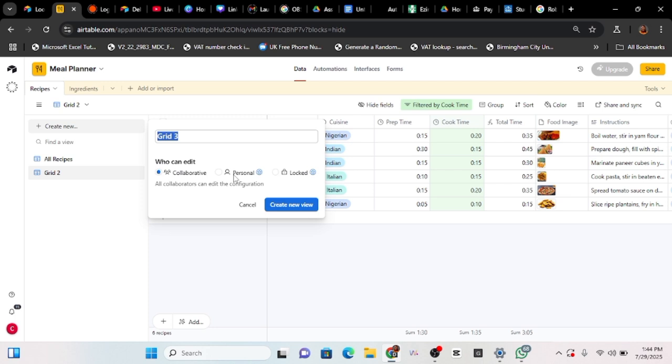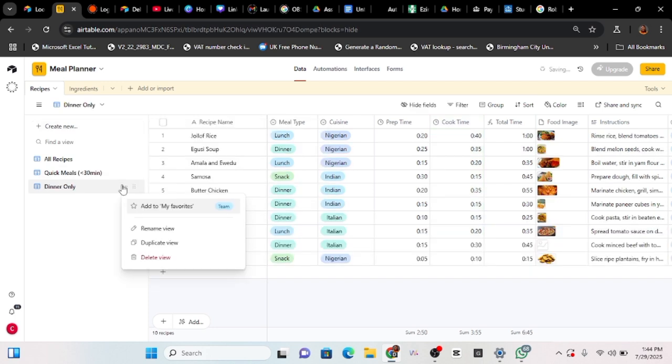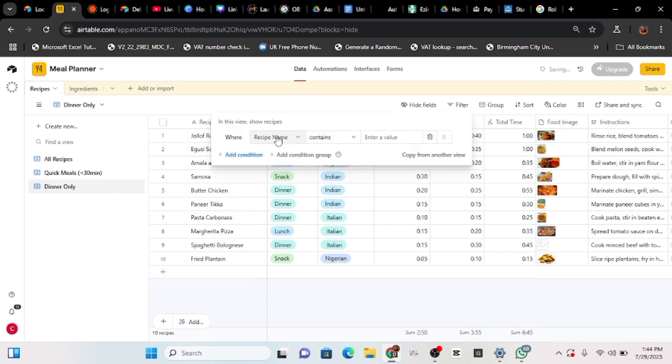So for this, the filter will be, we'll add the condition. Meal type is dinner only. So you can see it, these are only meals that are under dinner only.